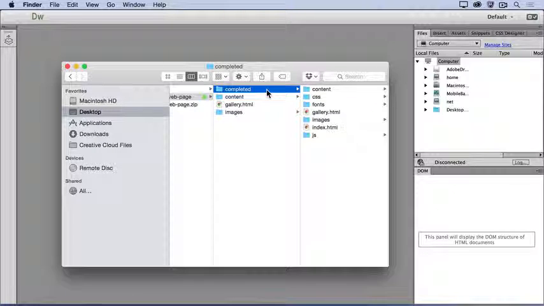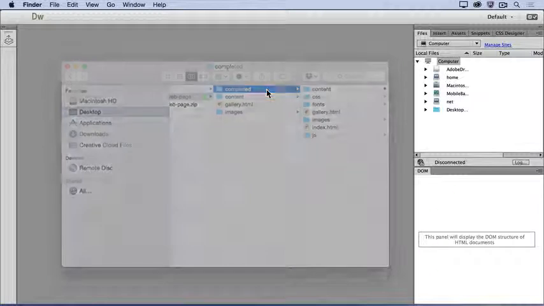Finally, you'll see a subfolder called Completed. Inside you will find all the files that make up the completed project. Feel free to refer to these files if you need to verify your work at any point. Now let's go into Dreamweaver and create a site for our project.